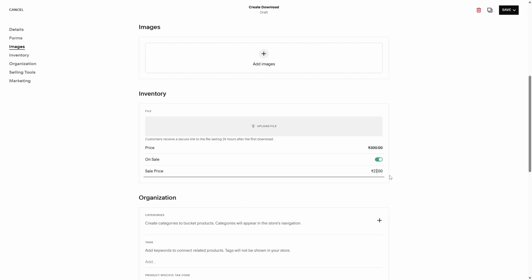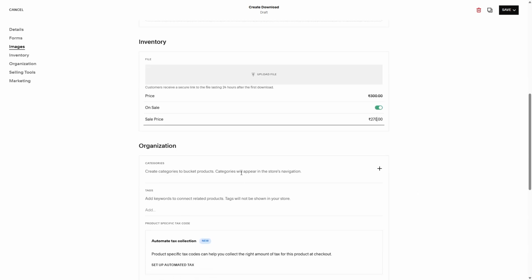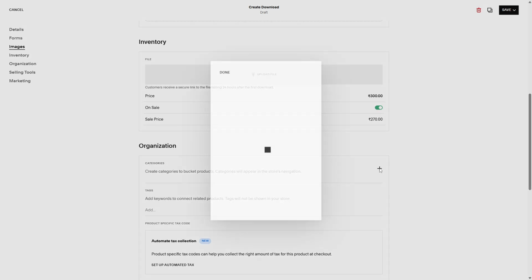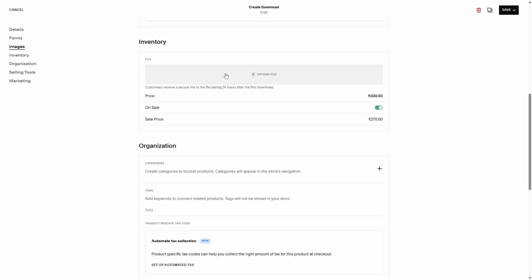Next, you'll want to ensure your ebook is easy to find and appropriately classified. Organize the product by adding it to a relevant category. Use tags effectively to make sure your ebook is easily searchable within your store. Tags can encompass themes, topics, or related subjects in your ebook, enhancing its visibility.